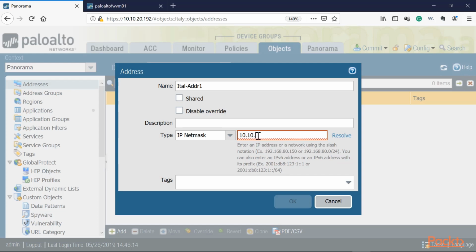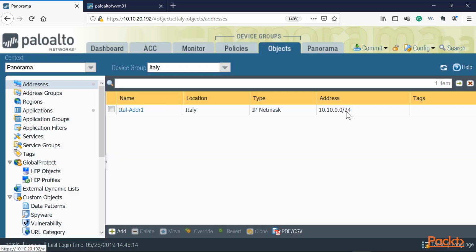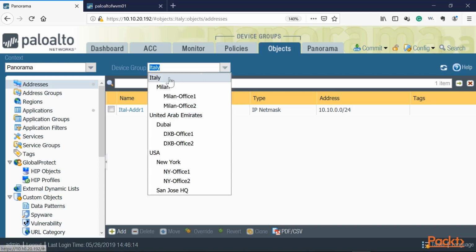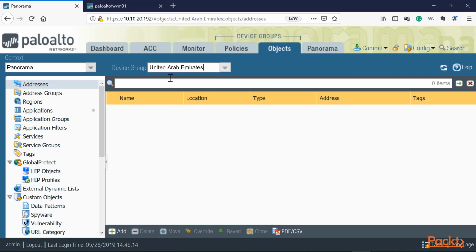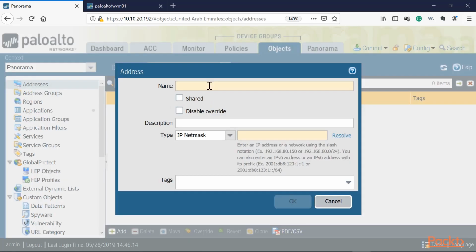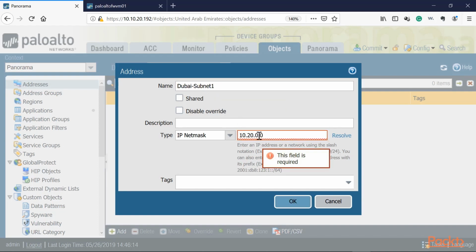We've got a subnet over there, and this subnet only applies to Italy, so there's no point throwing this across all my firewalls because it's only relevant in Italy. Now I'm going to make another change, this time adding the Dubai subnet. So we're going to say Dubai, and then type 10.20.00.24, and this is Dubai subnet 1.